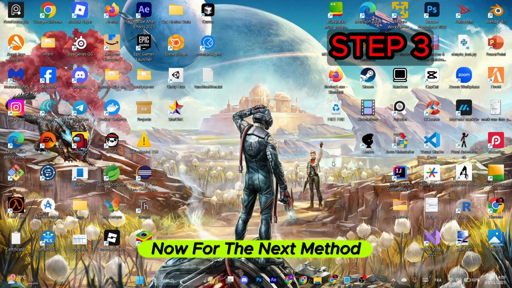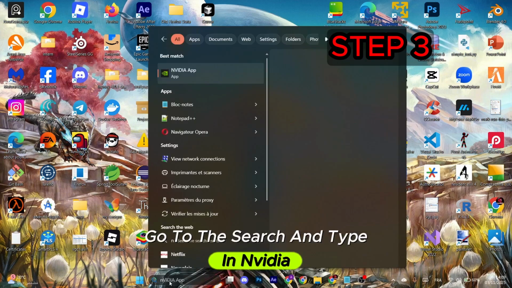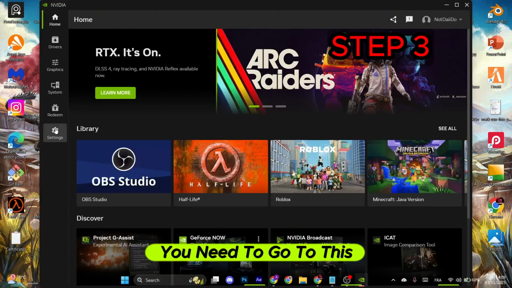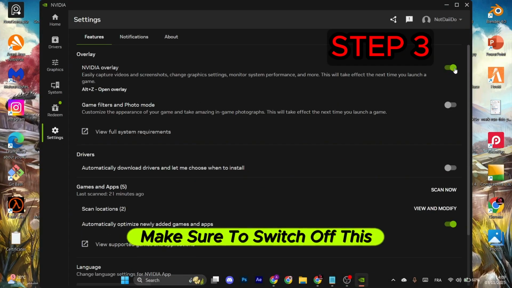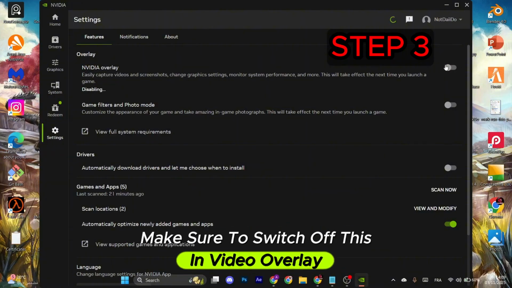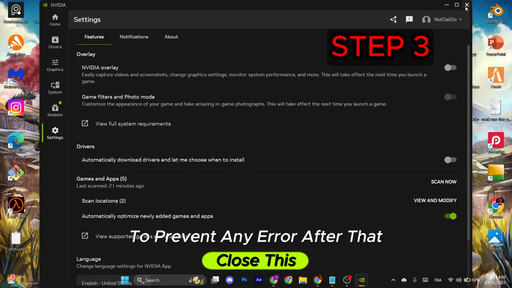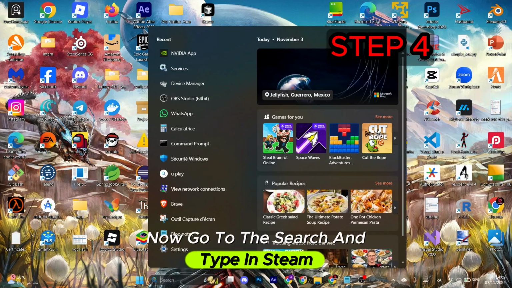Now for the next method, go to the search and type in NVIDIA. Select this NVIDIA app. Now from here, you need to go to this settings at the left menu. After that, you need to make sure to switch off this NVIDIA overlay to prevent any error. After that, close this.